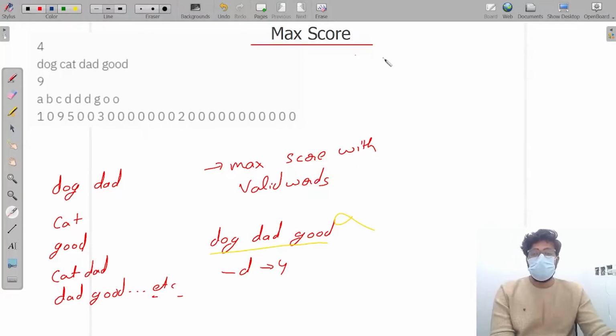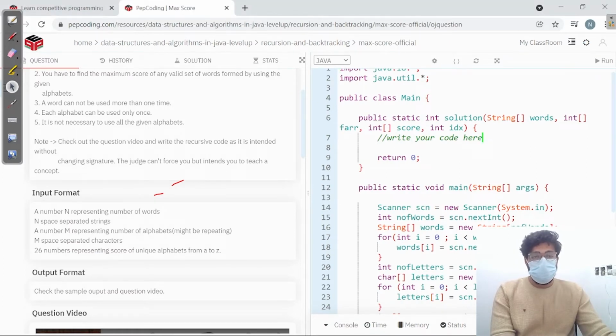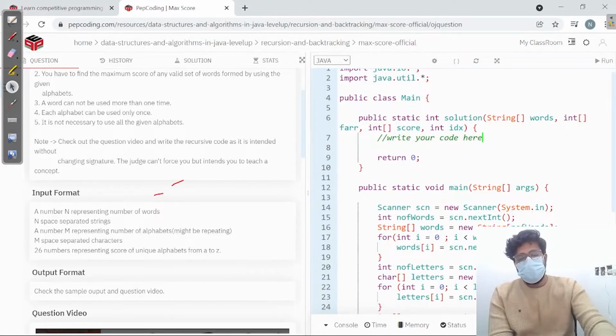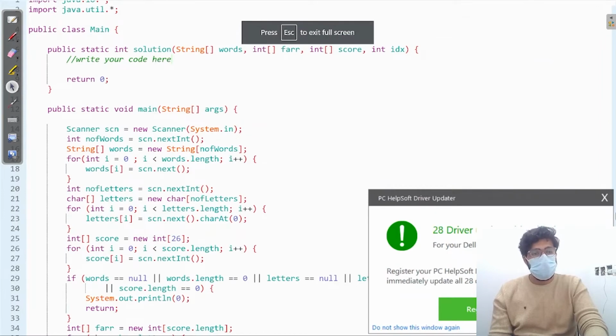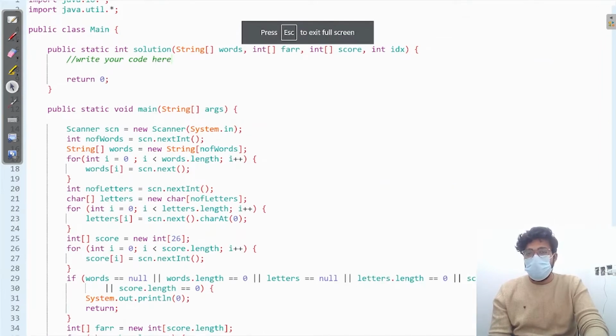Okay, so let's get to our board and coding part first, and let's understand how we can do this. It's pretty simple. You will get everything about how we can do this question. So let's start now. Here is the work portal. I'll make it full screen, and then I'll start from here.